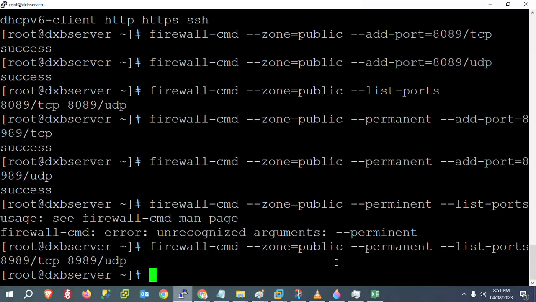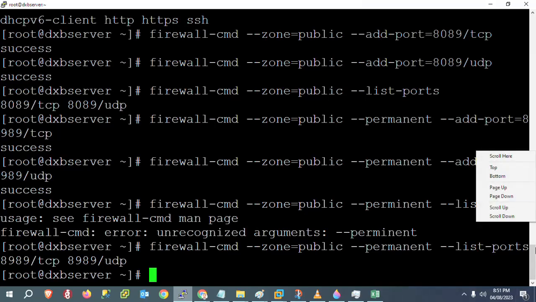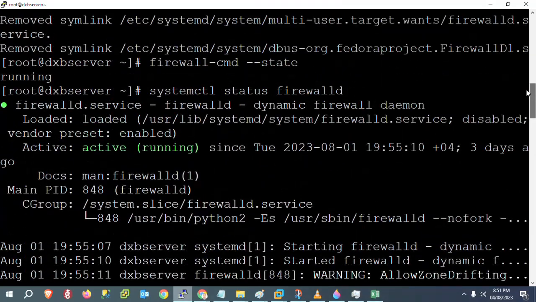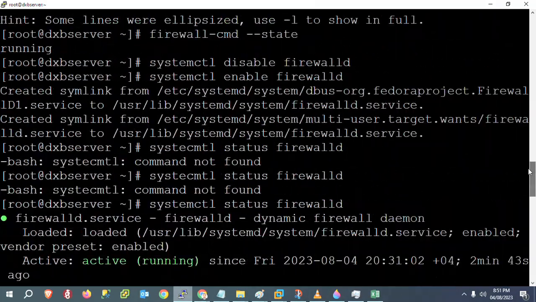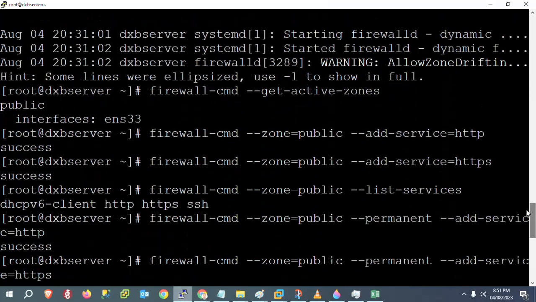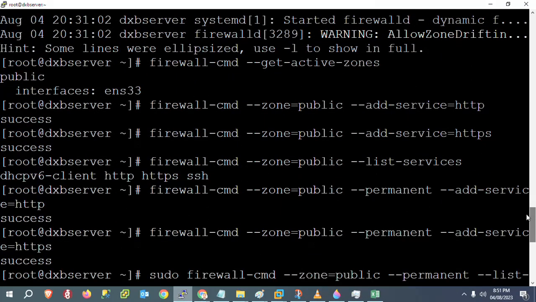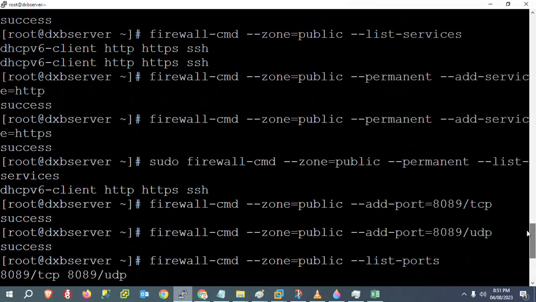So guys, this is the process. First I gave you an overview of how to enable the firewall, how to disable the firewall, how to check the status of the firewall, how to test the firewall in the public zone and private zone, and how to use HTTP and HTTPS.